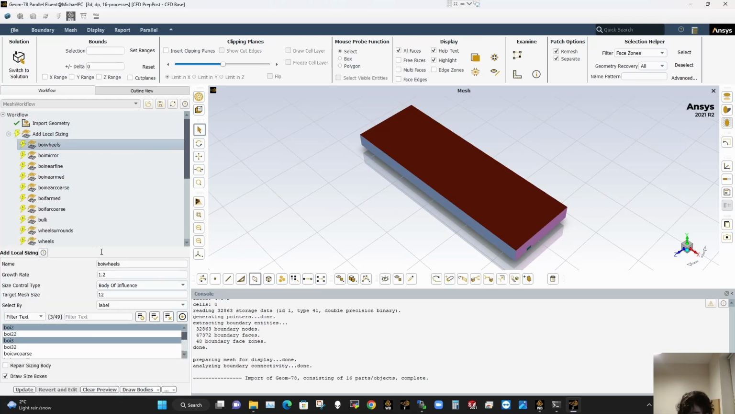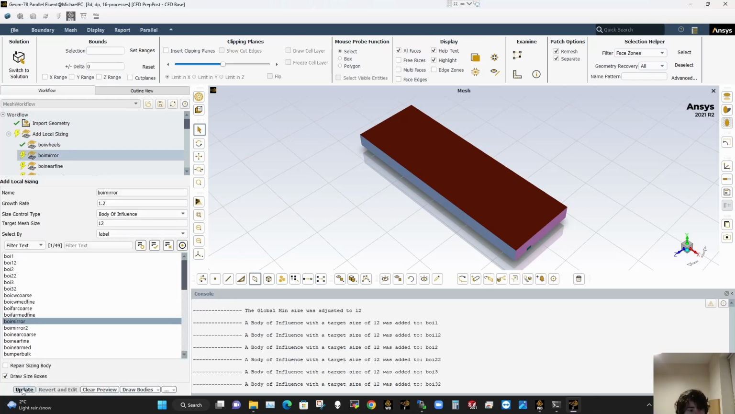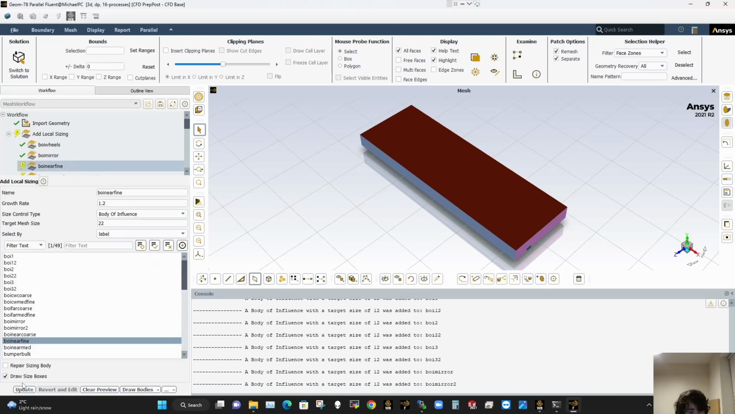Right. So my BOI wheels, as we know, there's 6 of them now, not 3. So that's the 6 guys there, and there's the 12mm as you've seen in the PowerPoint. The mirror, we know there's 2 mirrors now. Near fine, there's just one of them, and that I have sized not at 22, but at I think 24. I had it down as, just make sure. 24, yeah, for near fine.